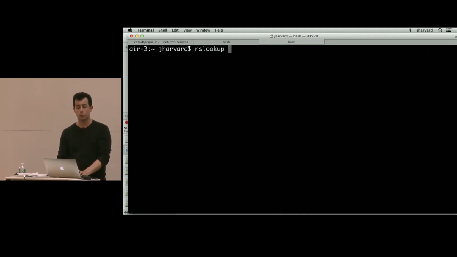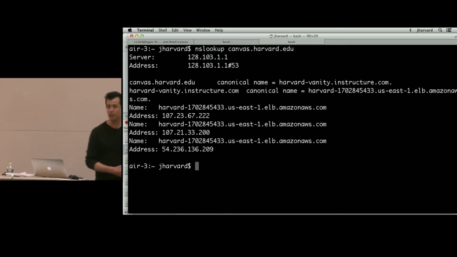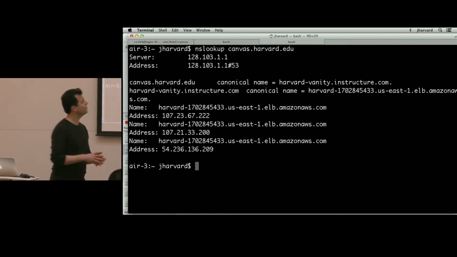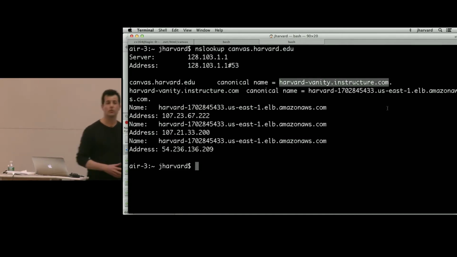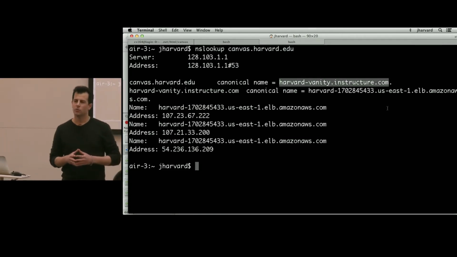The first such simple tool would be something called NSLOOKUP, though it's called other things, name server lookup. And I can type in something like canvas.harvard.edu, enter. And this is going to give me back apparently a whole bunch of answers, but let's see if we can make sense of this. So apparently canvas.harvard.edu is a canonical name for this atrocious looking thing, harvardvanity.instructure.com. So what's going on here?